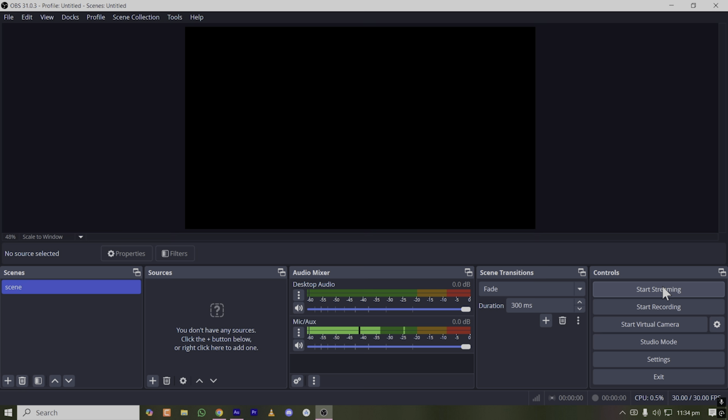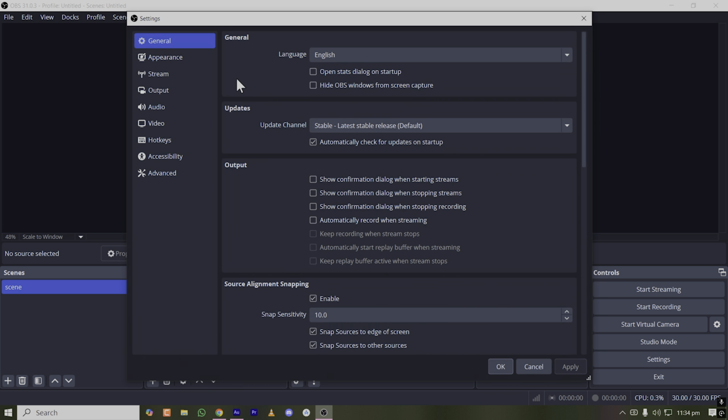So here are a few fundamental options like start streaming or start recording or start virtual camera, etc. So we'll understand all of that. First of all, let's have a quick look at the settings. So the first time if you open settings, you'll see a window like general.